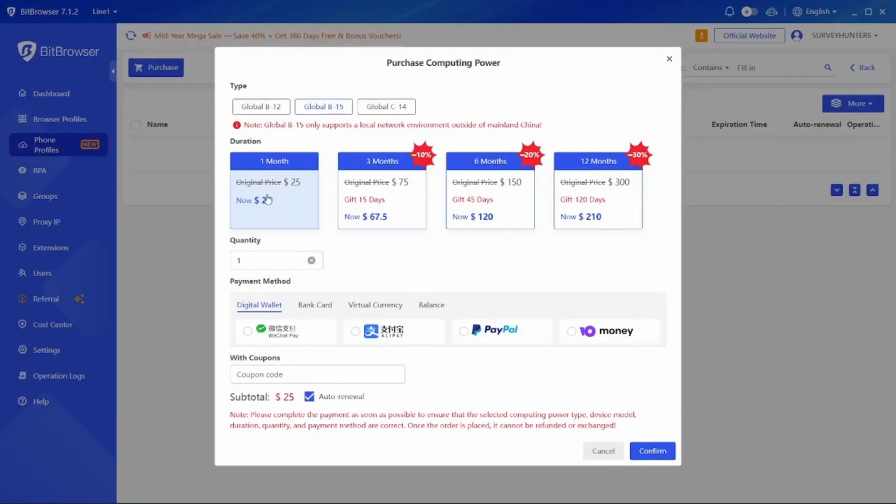Now we have 1 month, which is going for $25. We have 3 months, 6 months, 12 months. You can see they have different payment systems you can use. You can also pay with crypto, and if you want it to auto renew every month after your subscription has expired, you have to toggle on this. If you don't want it to auto renew, you have to turn it off.